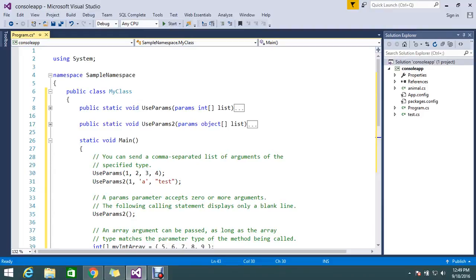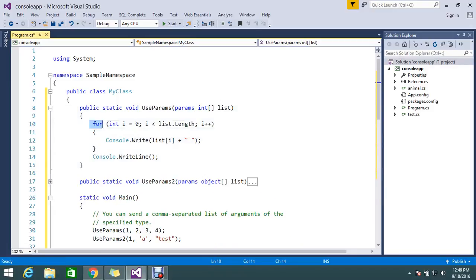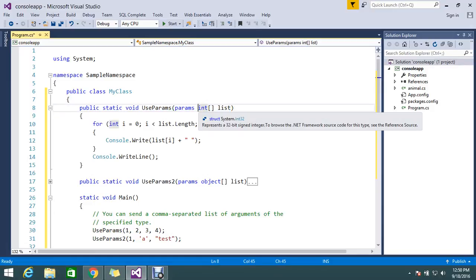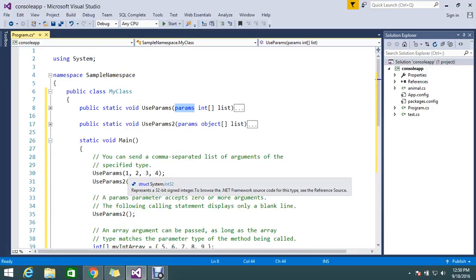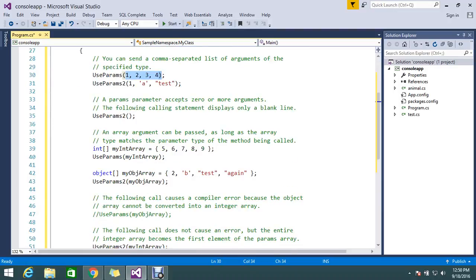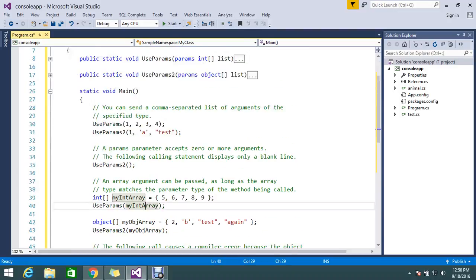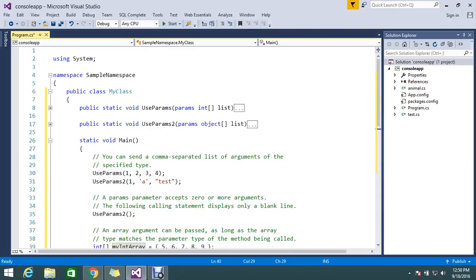Hello guys, today we are here to see what the params keyword is in C#. So here I have one method, and that method will accept params, a list of integer arrays. By declaring params, in the main method I can just call this method with comma separated values as well, or I can pass an array like this. So that is what the params keyword does.